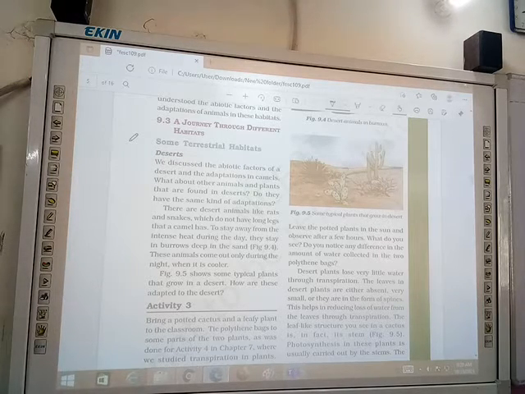What about other animals and plants that are found in the desert? Do they have the same kind of adaptations? There are desert animals like rats and snakes, which do not have long legs like a camel to stay away from the heat. Intense heat during the day. They stay in burrows, burrows in the sand. This animal comes out.